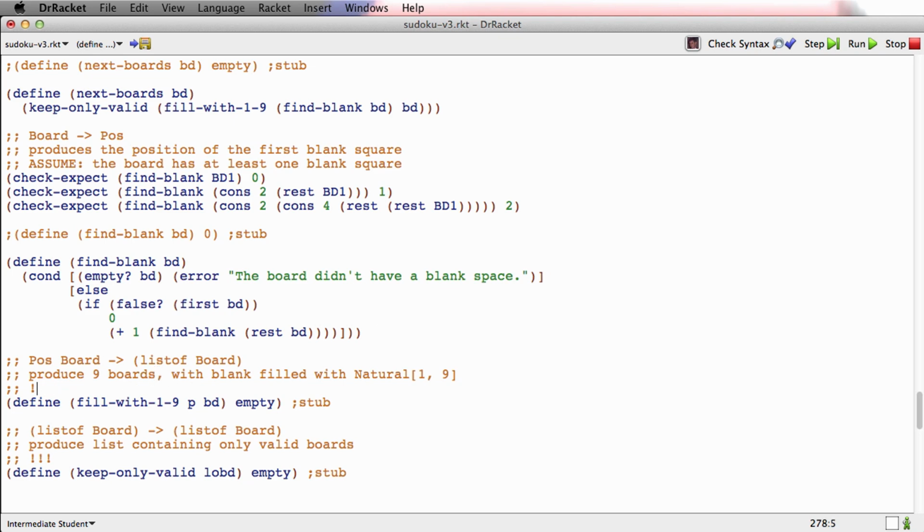So for example, let's do an example. If we say check-expect, oh my goodness, this is going to be long. Check-expect, fill with 1 to 9. It's even hard to type. Fill with 1 to 9 of, let's just say, position 0 and board 1.